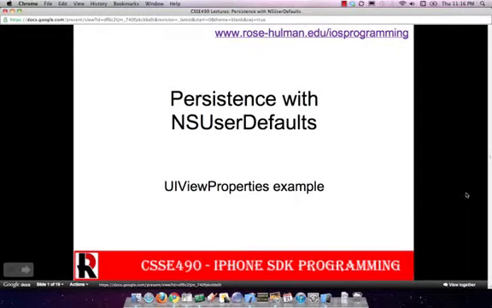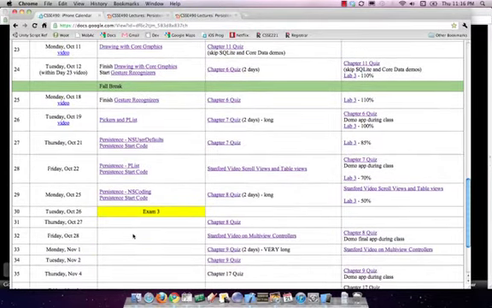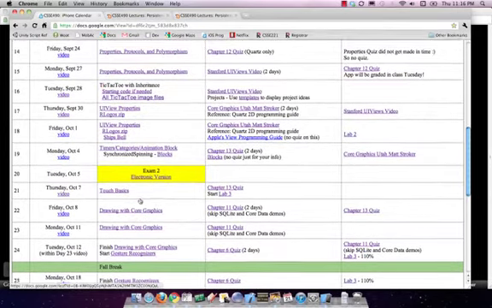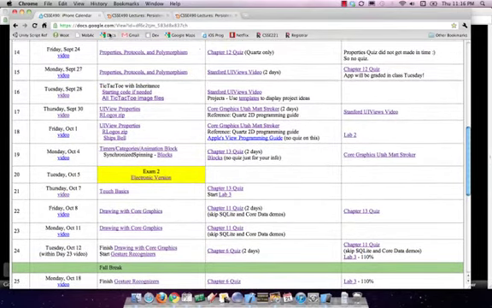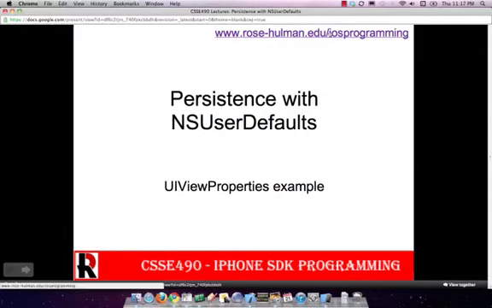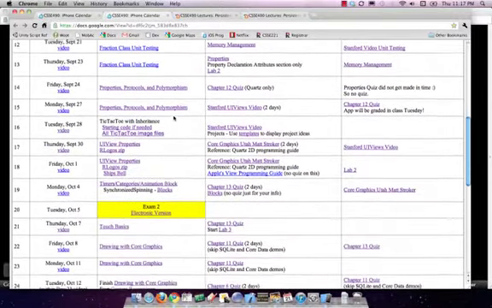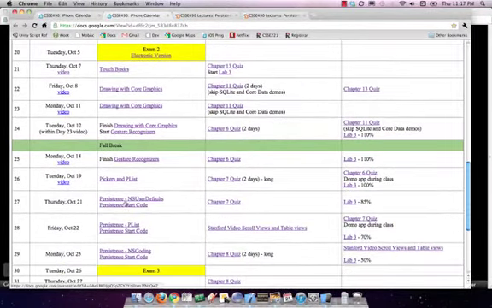Today we're going to pick up by talking a little bit more about persistence. To talk about persistence, we're going to add persistence to a couple of different apps. So if you go to the main course website, it's just Rose-Hulman / iOS programming, you should see some starting code for persistence.